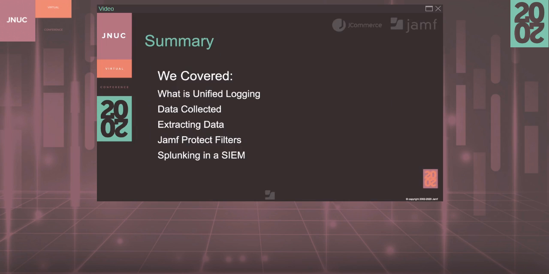Okay, so to wrap things up, we've covered what unified logs are, the data that they hold, how you can get access to that data, how Jamf Protect can help, some awesome filters by Adrian at JCommerce, and then finally, getting all of that ingested into a tool like Splunk or your SIEM.